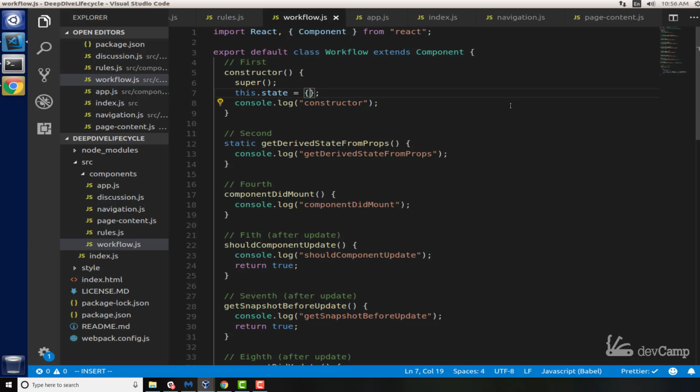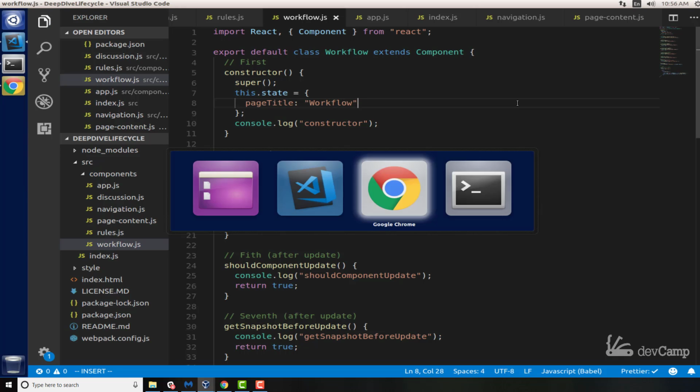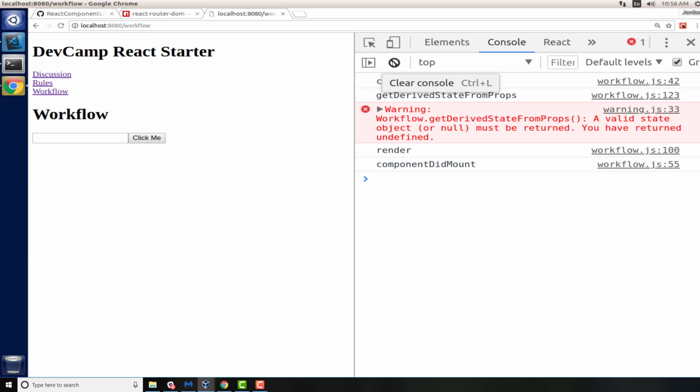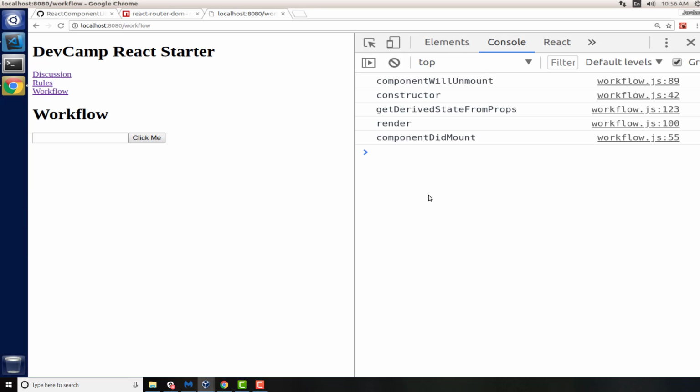If we wanted to add, let's say, inside of our state object, a page title or something like that, I could say page title: workflow, and hit save here. Now let's clear this, and then if I click on rules and then click on workflow, you can see that warning is now gone, because now it actually is getting props. If you notice, before there were no props because we weren't passing any props to it.